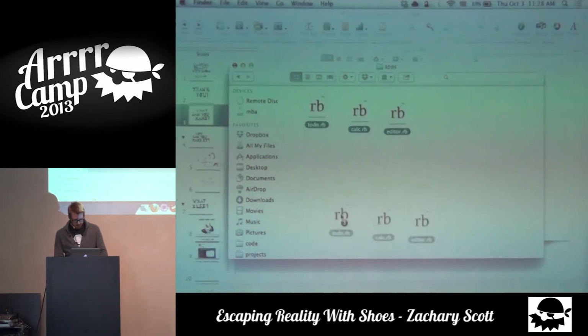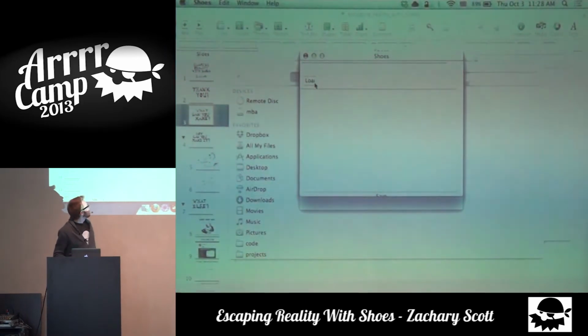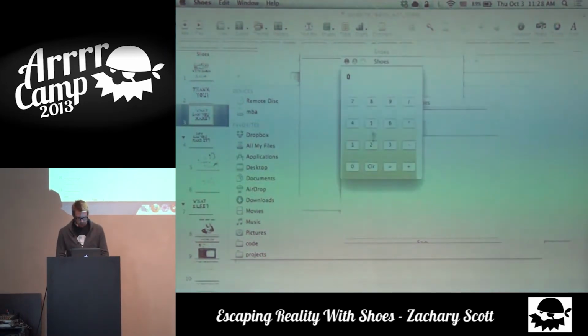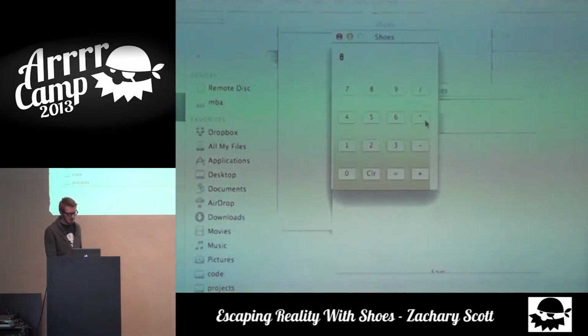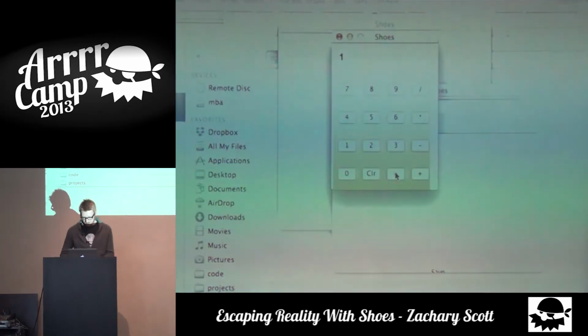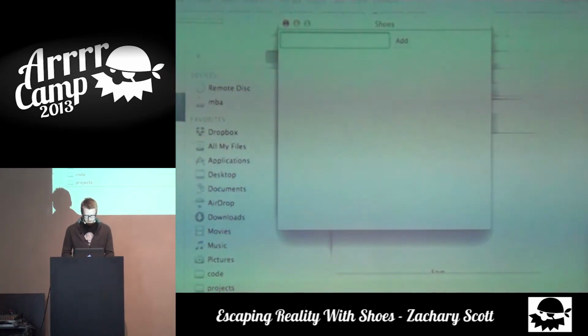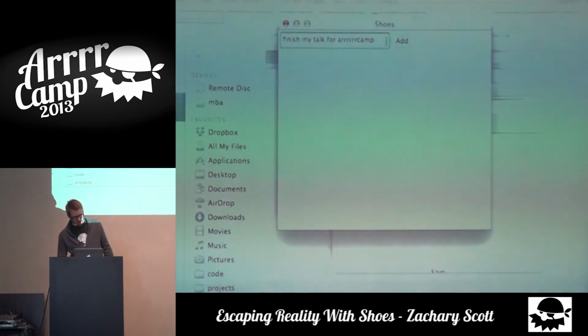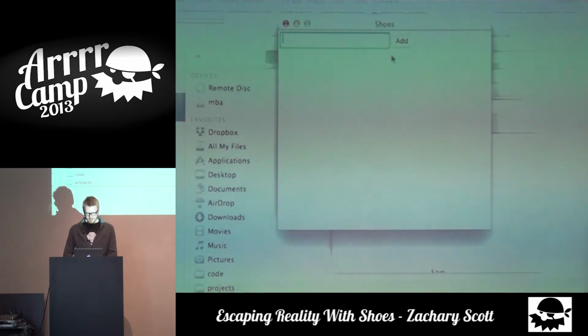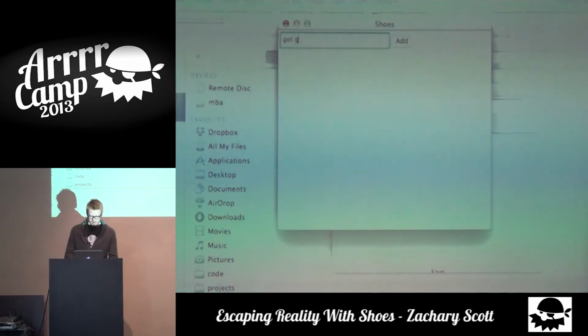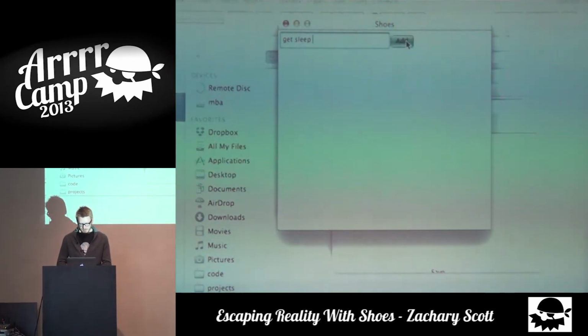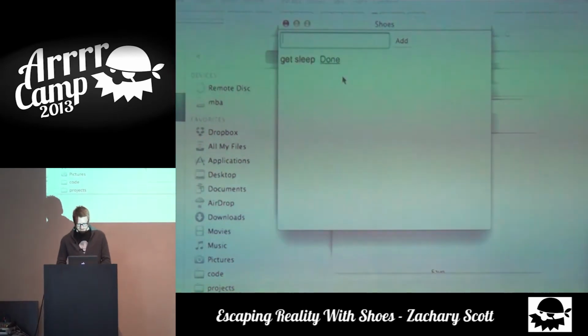You can build some applications. Oops. That's like a text editor. This is a calculator. If I zoom in here, I can do 8 divided by 6, and that's 1. That's a terrible example. I think this is a to-do list, so I can do something like finish my talk for ArrrrCamp. And I think I'm done with that, so I can mark that one done. And I can add, get sleep, because I got 3 hours of sleep last night. Not done. Not done sleeping. I'll probably do that later. Sounds like a good idea.